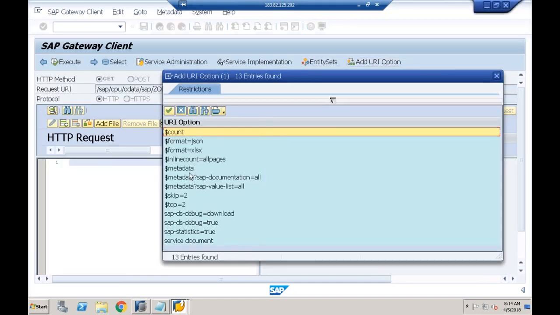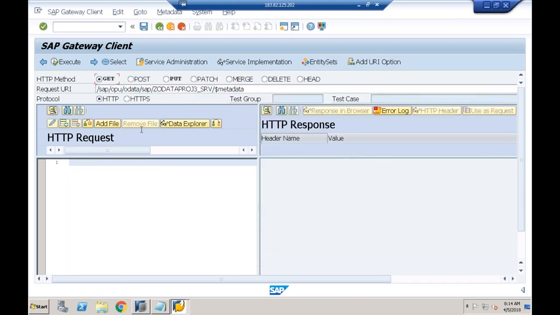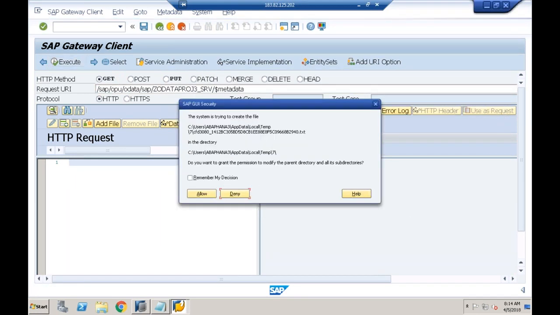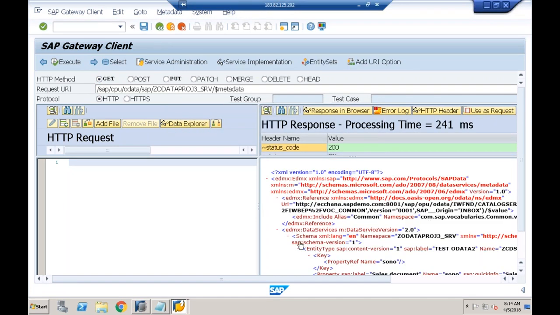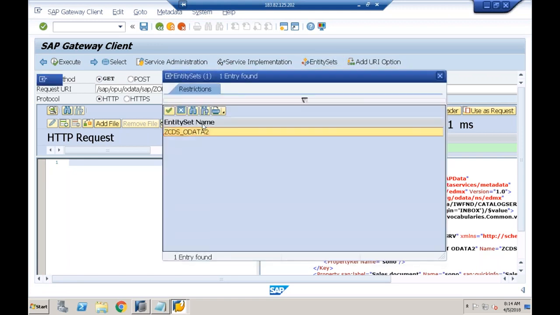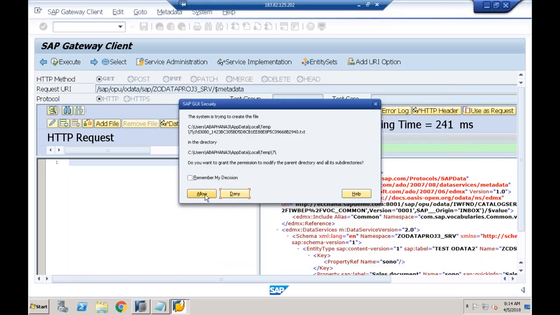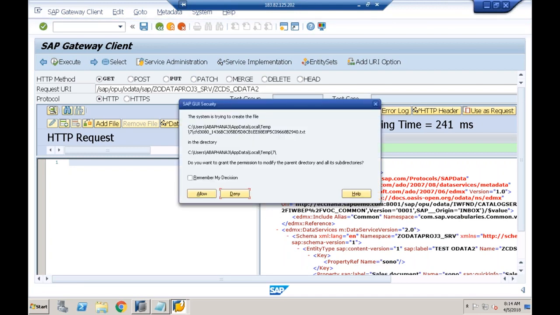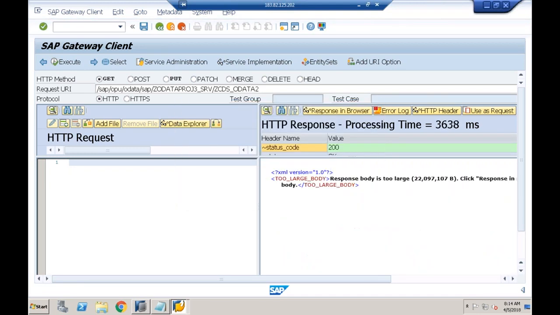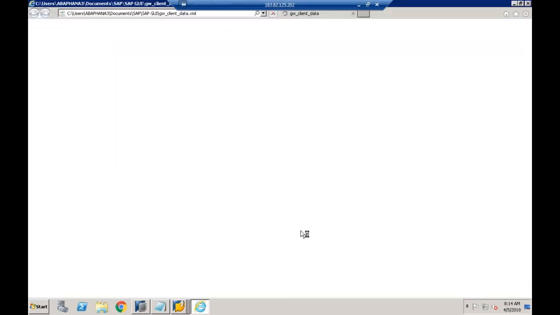So as usual, to get the information on your service, first you have to use $metadata, which is giving me the information related to the service. Yes, I got the information. Then I'll directly choose the entity set name. This is my entity set name. It has to give me multiple records. This is my service, project 3. Click on execute. Yeah, here also same thing. Response is too large. Just click on response in browser.